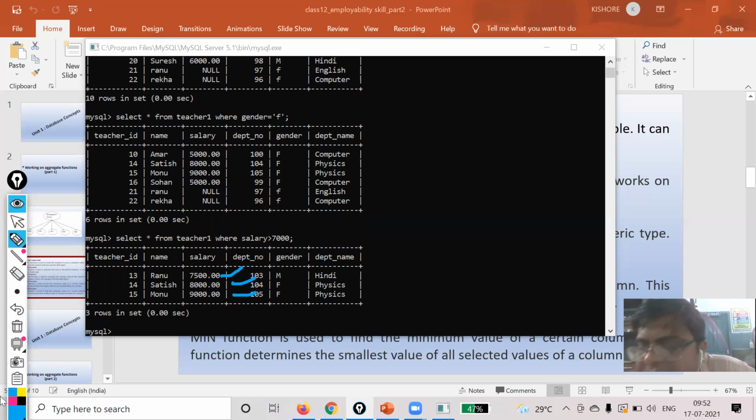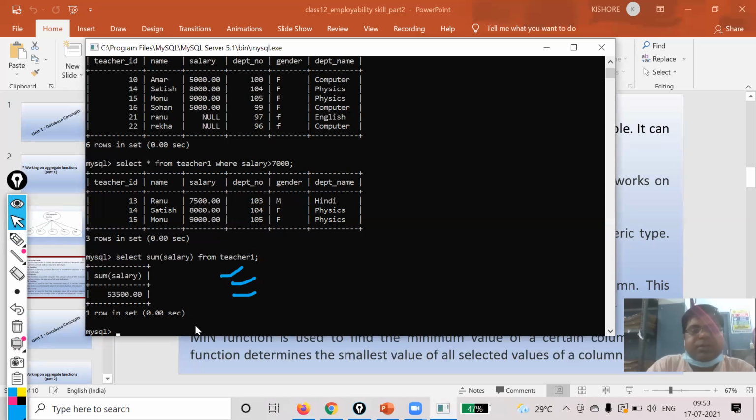Now the next function is my sum function. Okay, now I am going to use the sum function. I want the total salary, so sum salary, from teacher1. Now see whether it will be shown or not. See, the total salary has been displayed here.